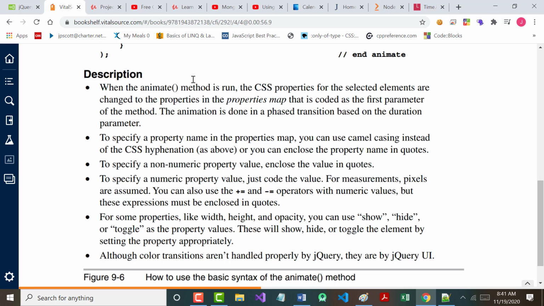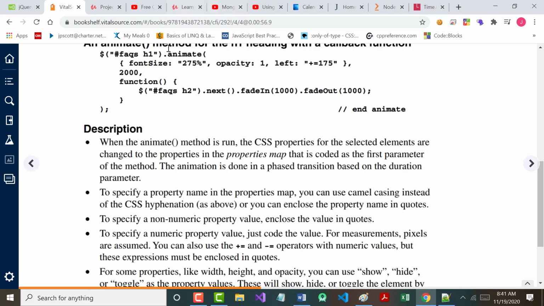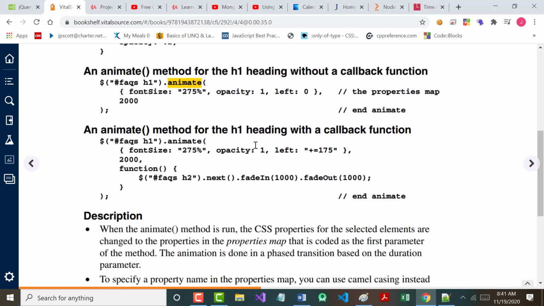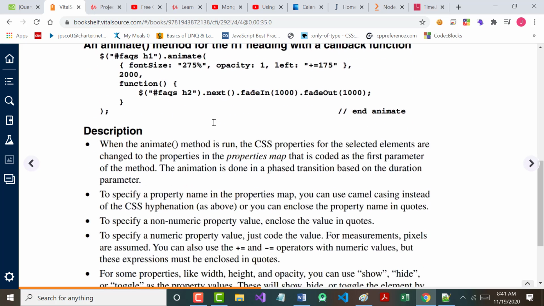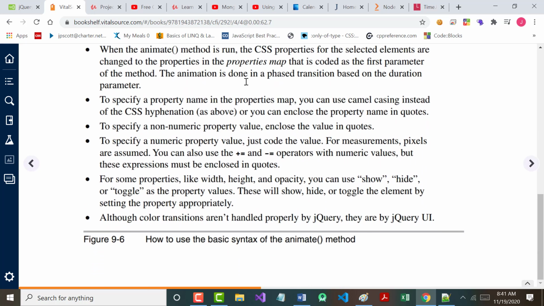All right. As it says, when the animate property is run, the CSS properties for the selected elements are changed to the properties in the property map that's coded as the first parameter of the method. That's what's in here, or in here. The animation is done in a phase transition based on the duration parameter. So how fast do you want it to happen, rather. Remember, if you make it happen too fast, people aren't even going to see that it happened. You could have really neat animation, but if it happens so fast, it's like the old joke, or not joke, but like a rabbit ran. Did you see that rabbit run across the road?